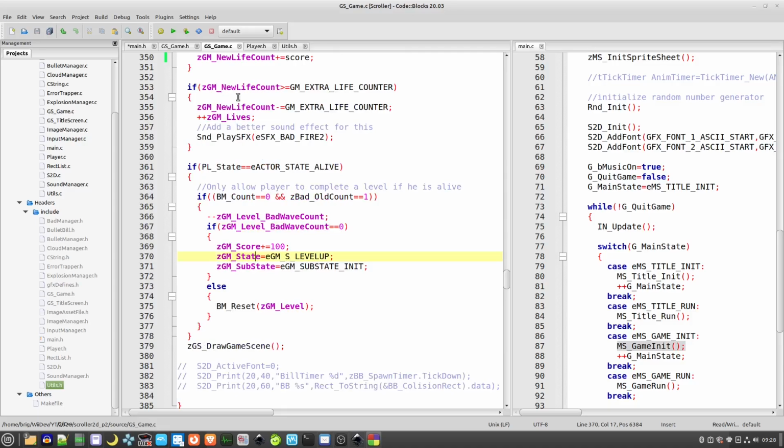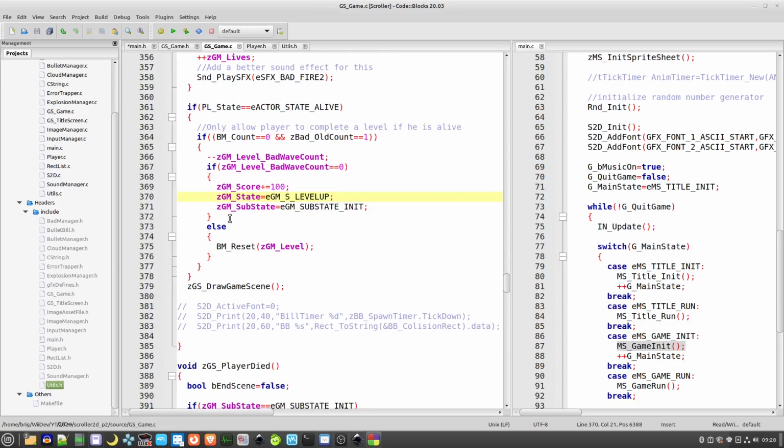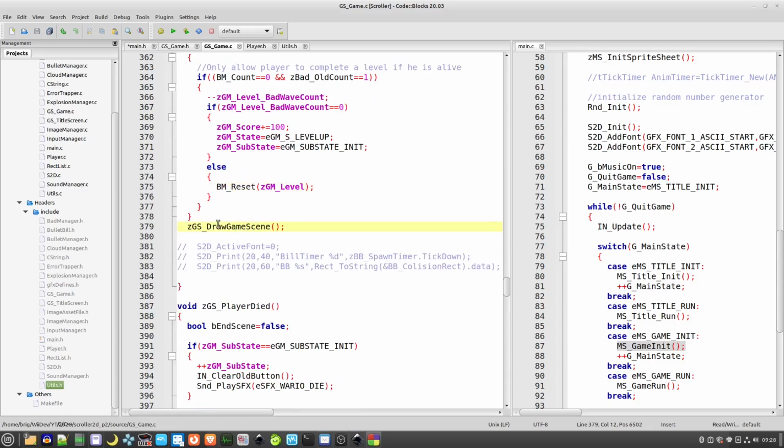And you notice that this is not included in here. And then we basically level up, or we reset the baddies. Bullet Bill resets on his own. And then of course we draw the scene at the end here. So that's all I want to sort of go over here. Check out each of the individual parts to see how it was implemented.